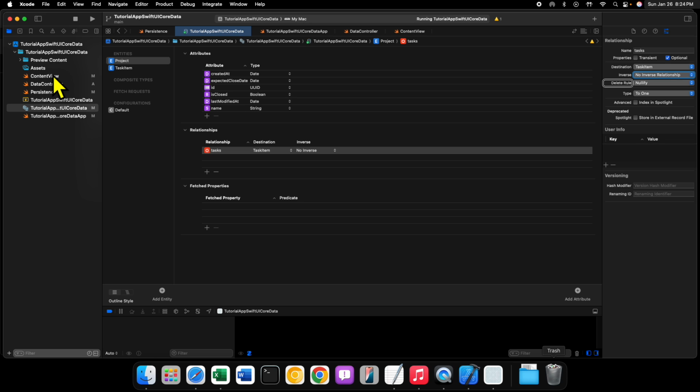Now, there are a few different delete rules that we have here, so let's go through them. When we're dealing with relationships, the different delete rules are as follows. We have nullify, which means when, in this case, a project is deleted, the task items that are associated with that project don't get deleted along with it. That relationship gets nullified. So the task items are just sitting there in no space, essentially.